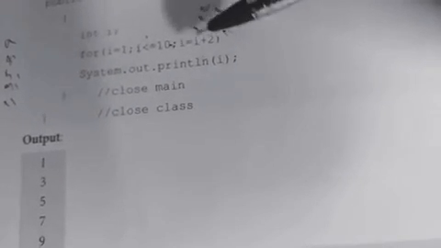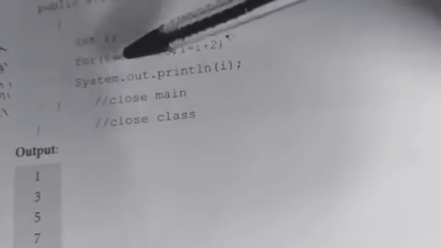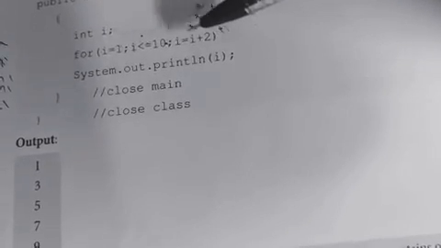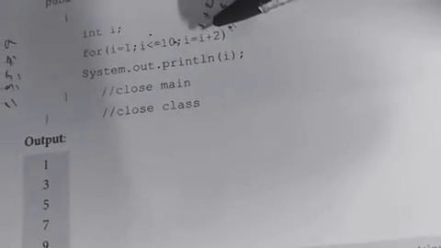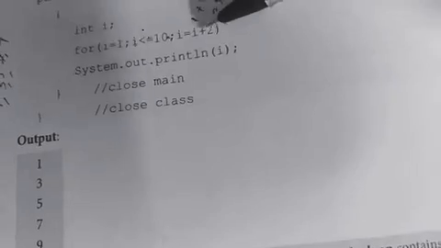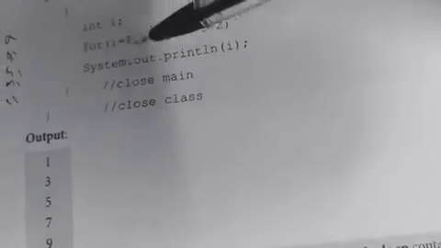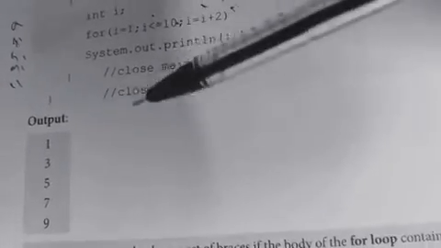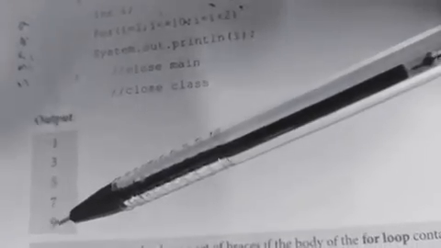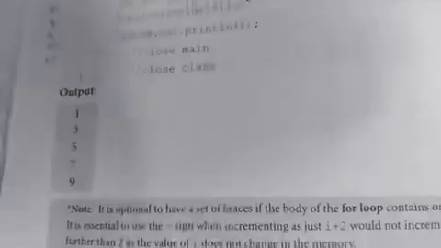So each time the value of I will be updated by 2. The initial value is 1, so 1 will be printed in the first iteration. In the next iteration, the value of I will be incremented by 2. So 1 plus 2 becomes 3, and 3 will be printed. This continues until we reach our last value, 9. So this is a program for printing odd numbers from 1 to 10.